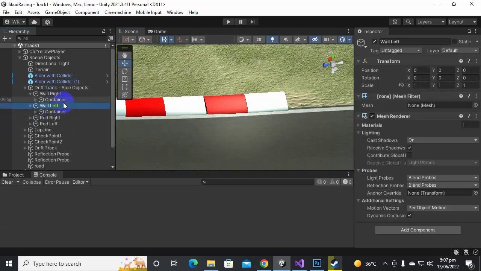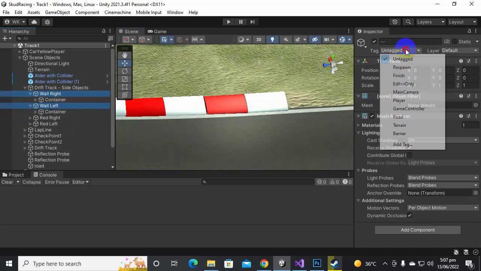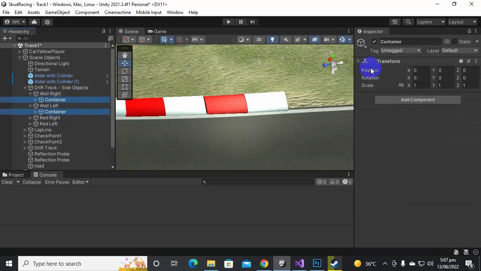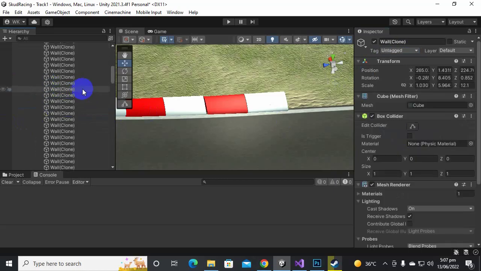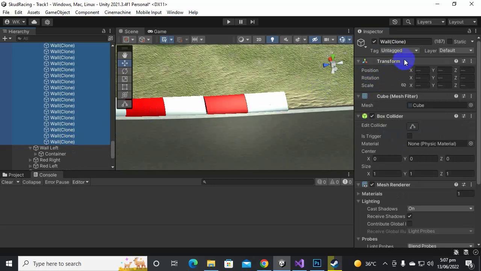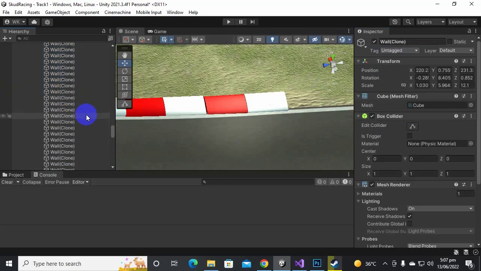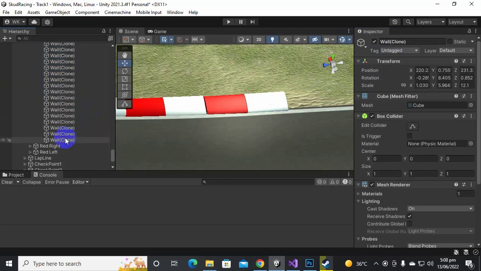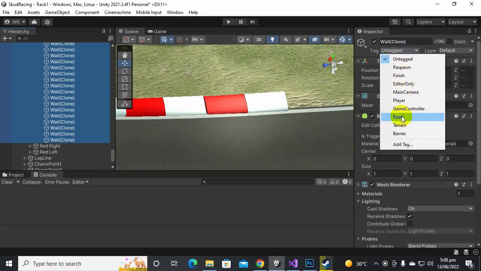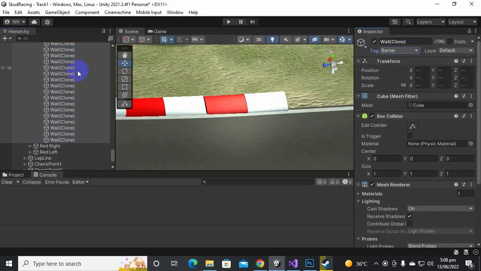So let's select both of these main tags, and we will set them to barrier. I will also select the container, name it barrier, and then I will select every object inside this wall and tag it barrier. And for this left wall we will select everything and name it barrier.